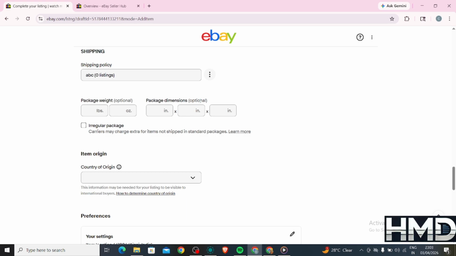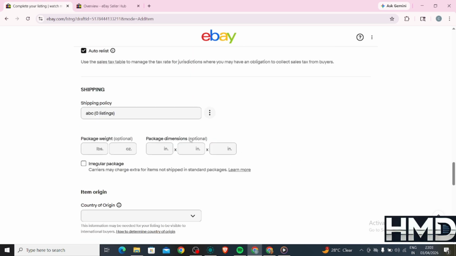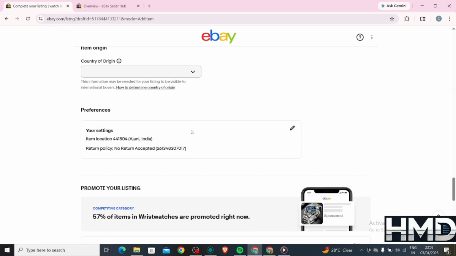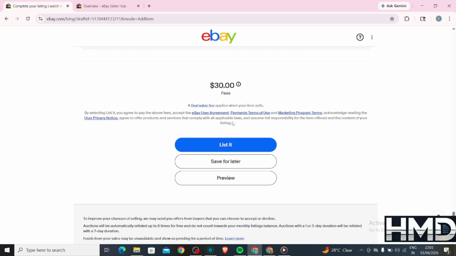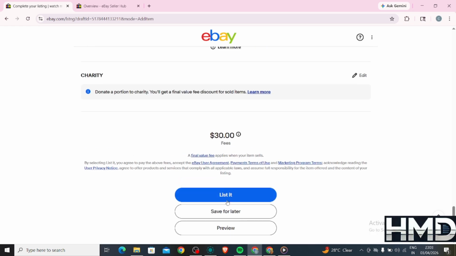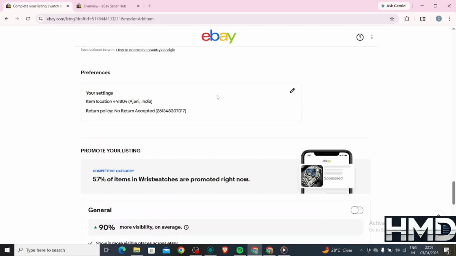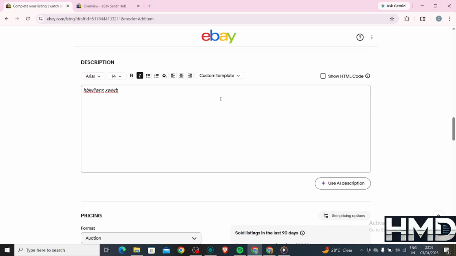Once everything is complete, review your listing carefully. Check for any mistakes or missing information. Then click the List Item button to publish your auction. Your auction is now live, and buyers can start placing bids. Keep an eye on your listing and respond to any questions from potential buyers.